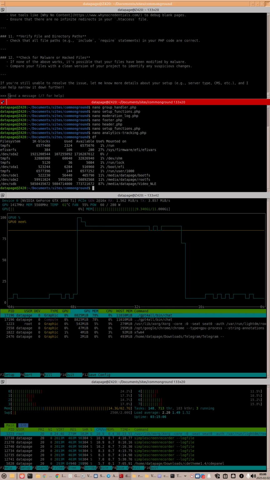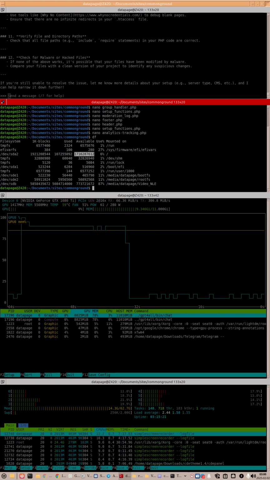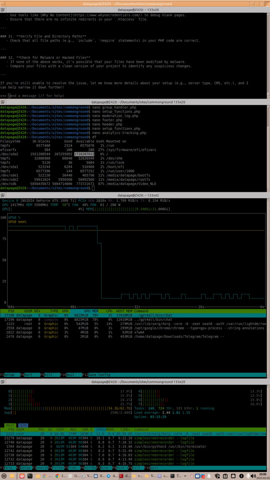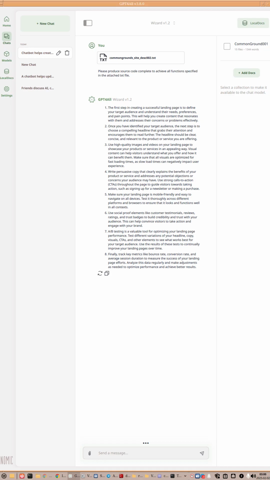So I've got a 2 terabyte hard drive as the main hard drive. Let's look at the biggest number here, root. So I've got 1.7 terabytes available. So yeah, I could easily fit that in. Total 2 terabytes, 1.7 available. Maybe I should start downloading that, I don't know. But for now, I'm going to look over here and see what this has produced.